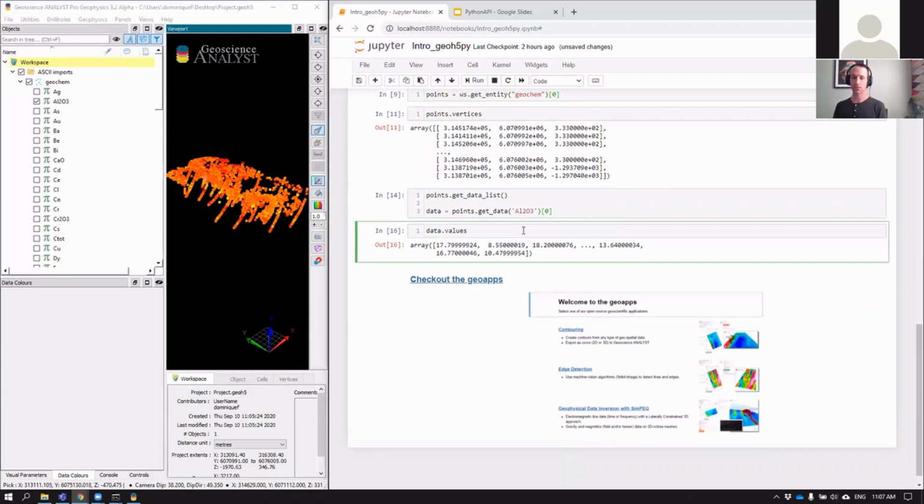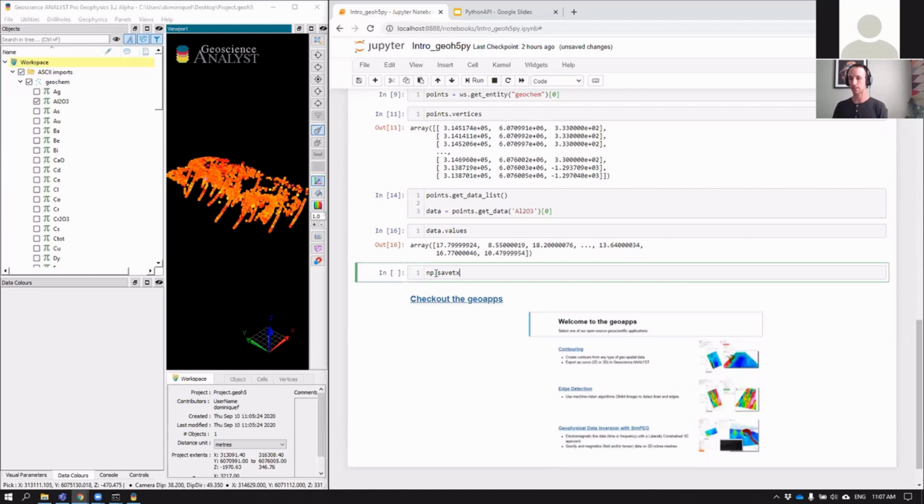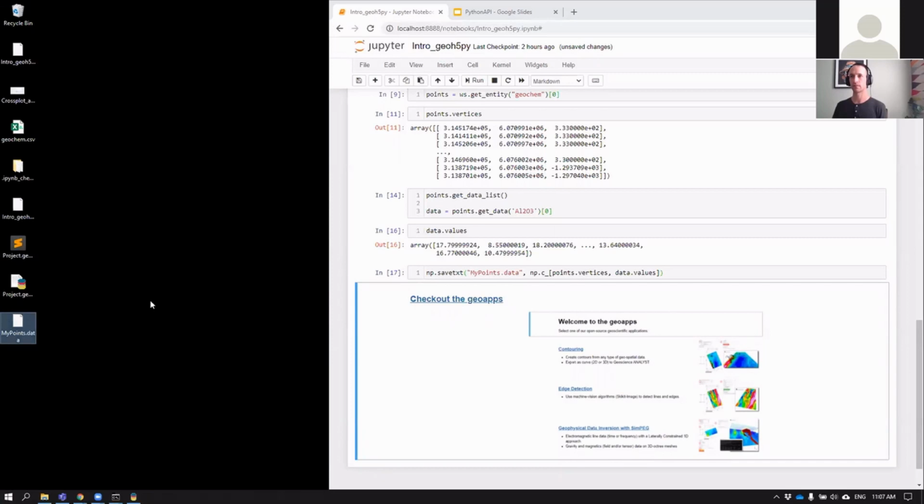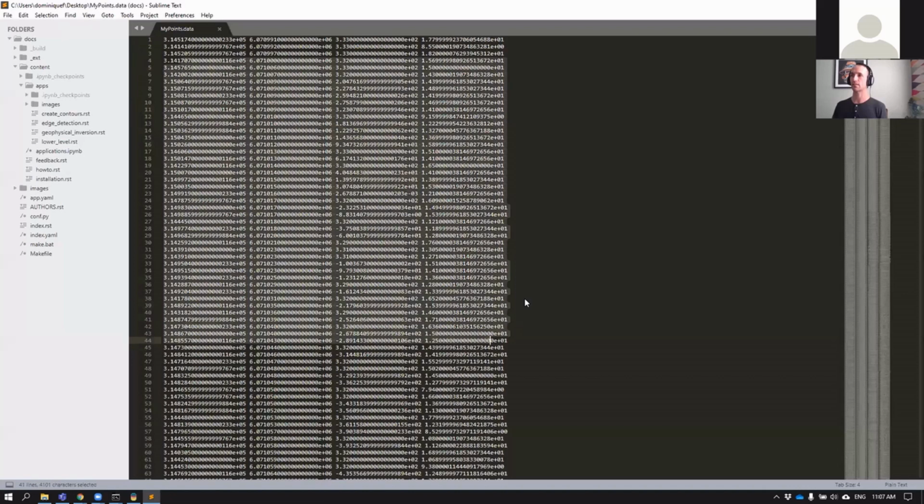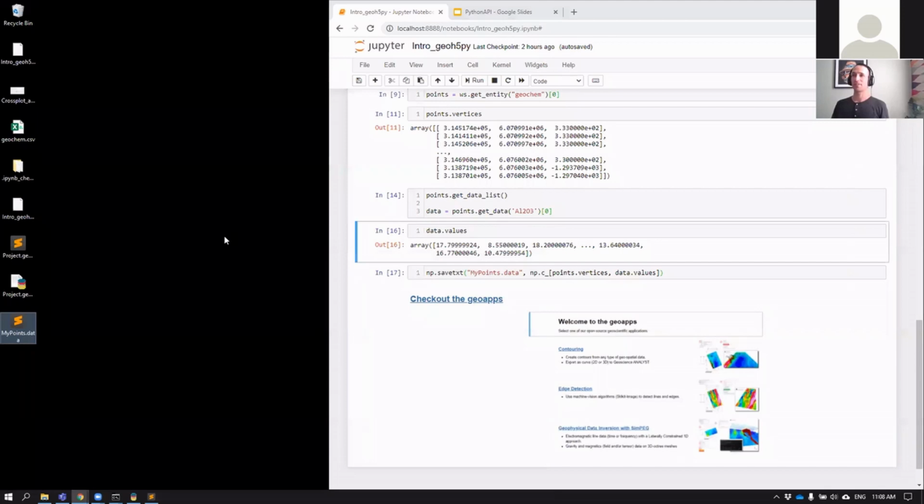And then if you wanted to simply export it back as a CSV, you could just do a save text and just say my points. And then just create a NumPy array of points, the vertices, and then some data values. I do this on my desktop. I should have a file called my points of that. Well, I guess I didn't spell it right. There we go. My points of that, and that's basically just a CSV. Okay, so if you're an expert, in less than a minute, you could export any data out of the geoh5 to be able to bring it to a different software.